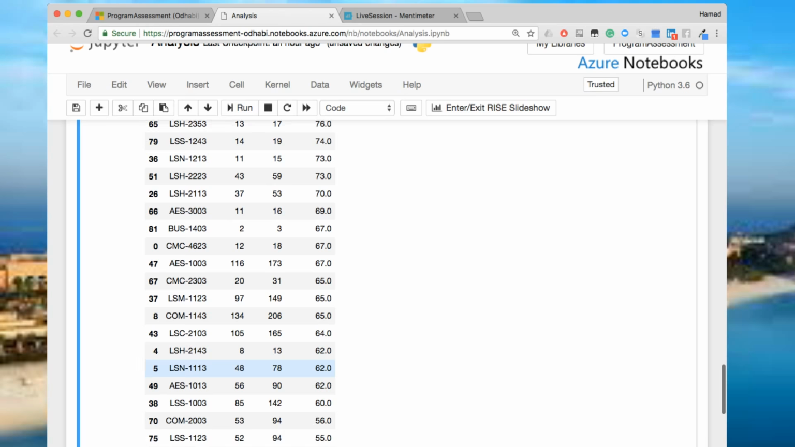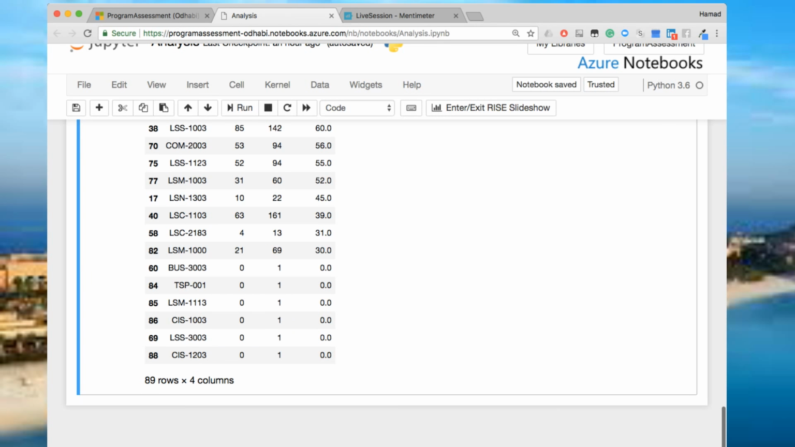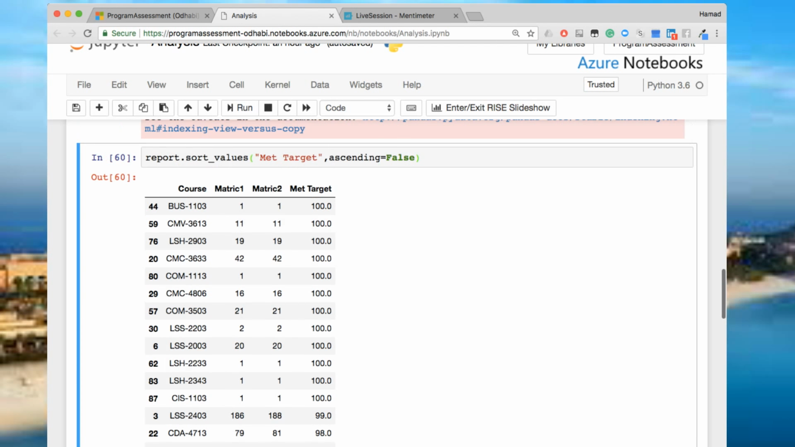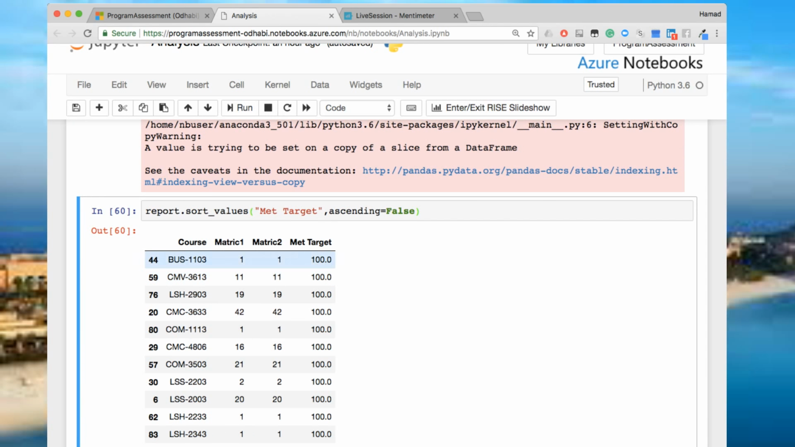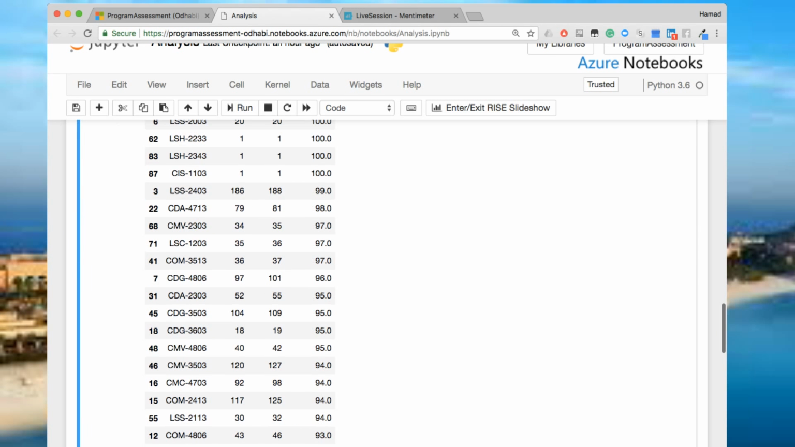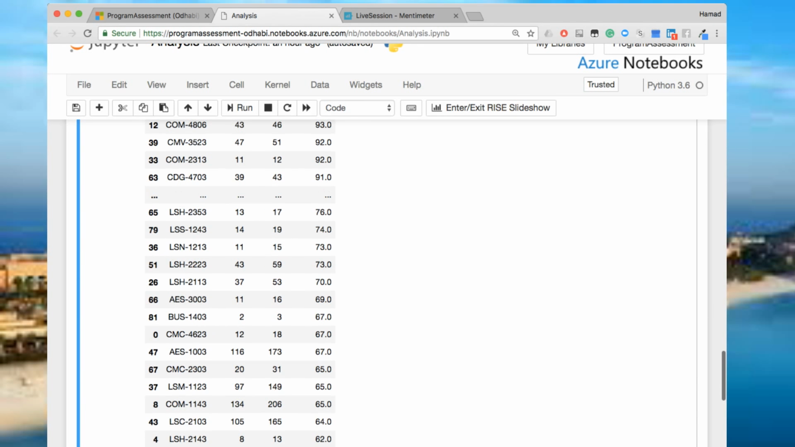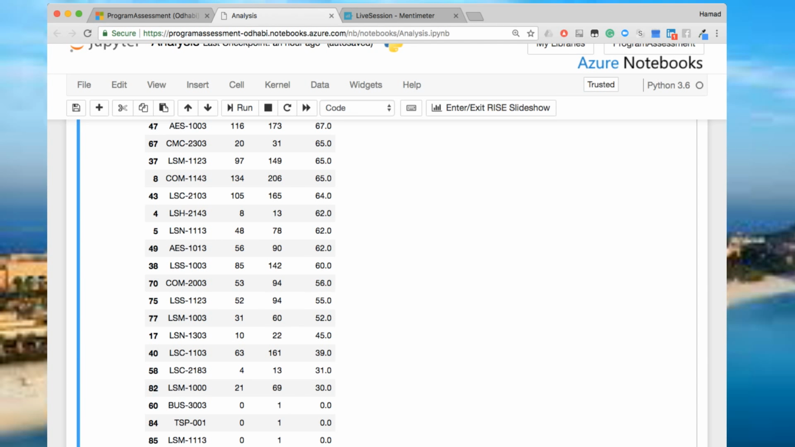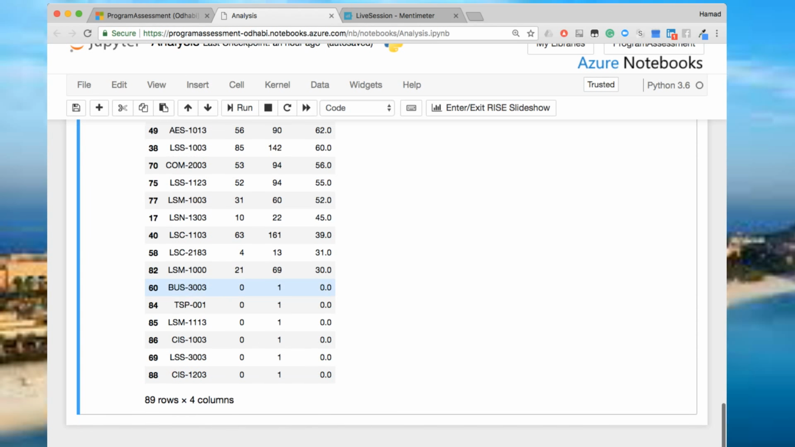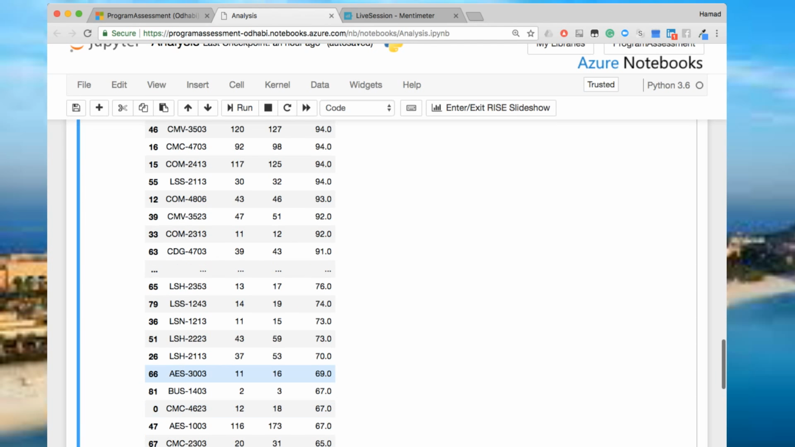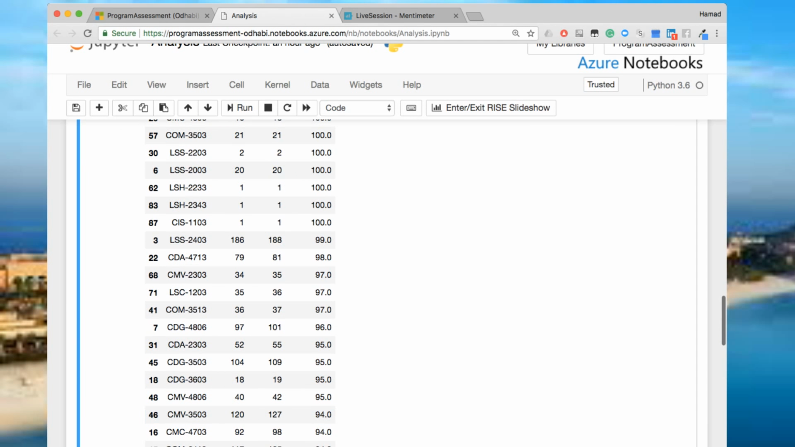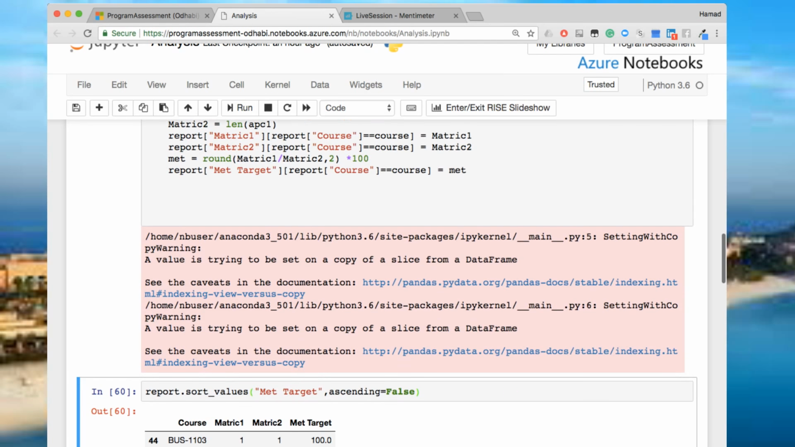Okay, so this one is going down, and that's it. So we sorted it by met target. So both the highest scored and lower scores are down here. So you have some courses we are not meeting target LSM, and I don't know why this is still coming here, attached to our program. Okay, good. So that's all of this exercise.